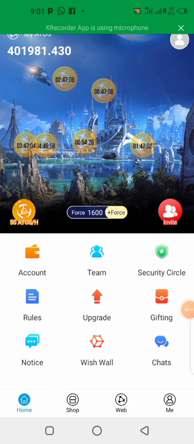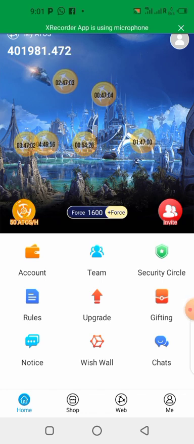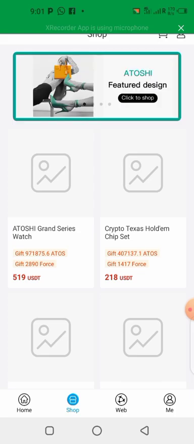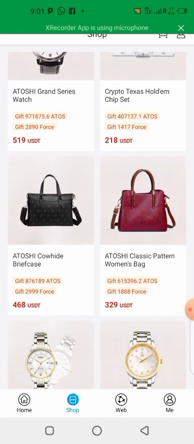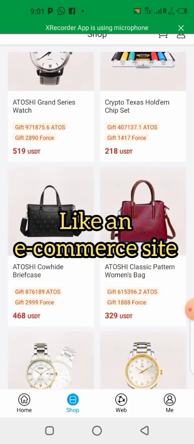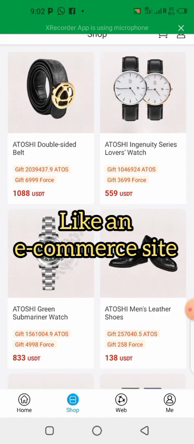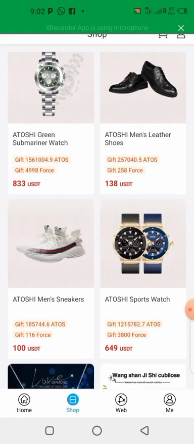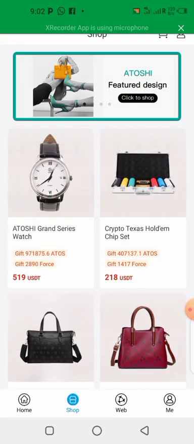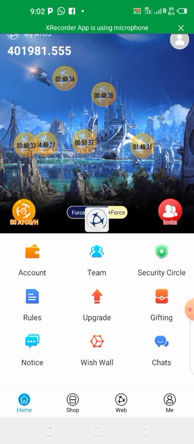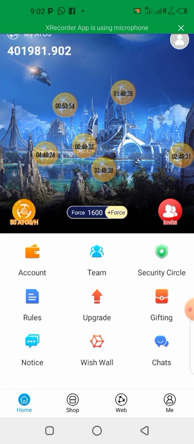Now for the shop, I think I'm going to make more videos or talk more about that later, because I'm not yet sure how it works. But let me quickly click on it so you can see what it looks like. It's like a shop where you can buy stuff with your ATOS coin. Right now it has no value, and I don't really have a good idea of how the shop works. But anyway, you can make more coin by using the shop and also by inviting a friend.